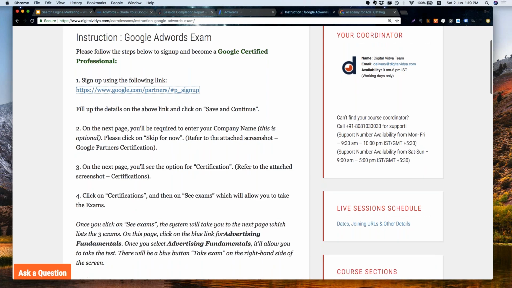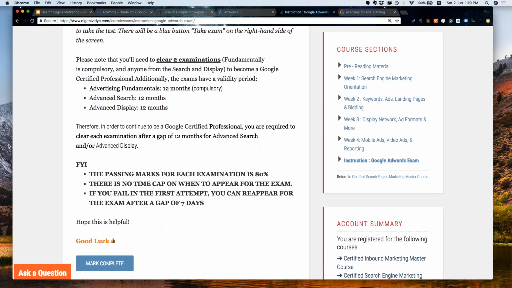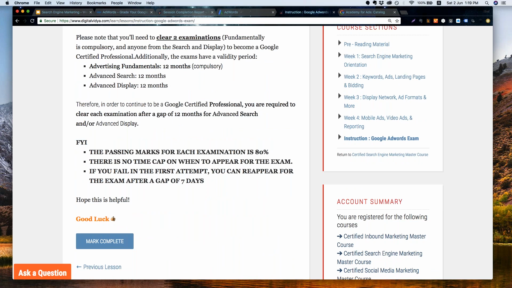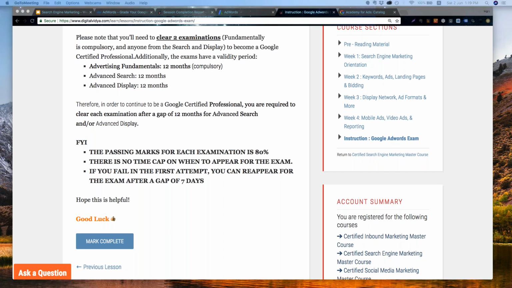That is one thing. Anytime you don't clear, you can repeat it within 7 days again. You can appear any number of times, but with a gap of 7 days between the tests, basically. The scoring criteria is 80%. You can see here now.